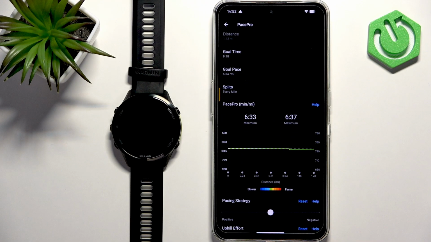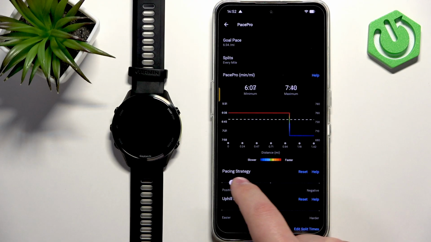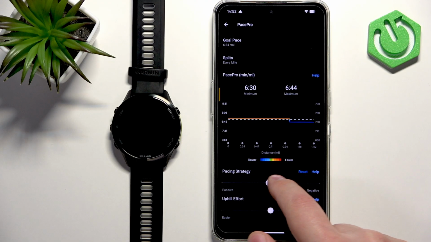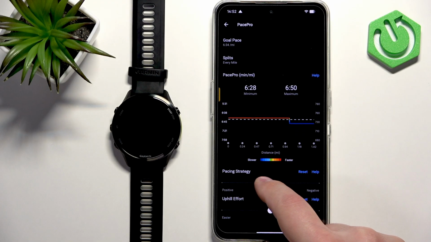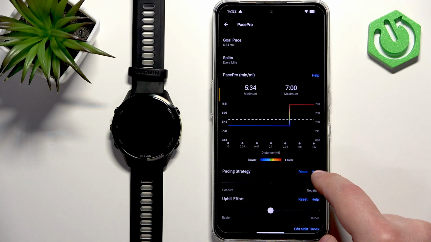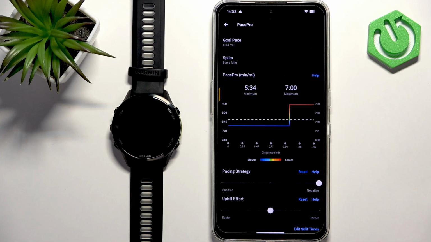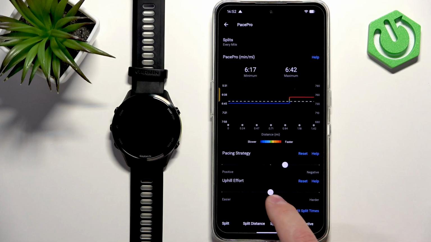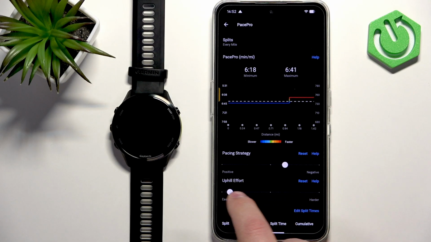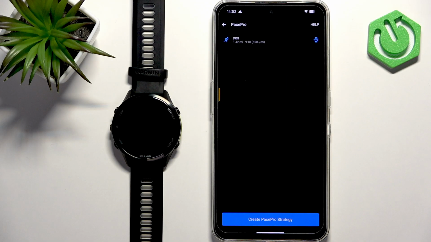Here we have the details. You can also scroll down and change the pacing strategy. As you can see, we can change the pacing. If you go to positive, you will start strong and then go slower. If you go to negative, you will start slower and finish stronger. So adjust it to your liking. You also have the uphill effort, which you can increase or decrease. Here we have our split times. Once you're done, you can tap on Save and the strategy will be created.